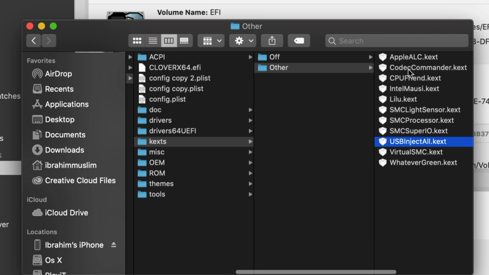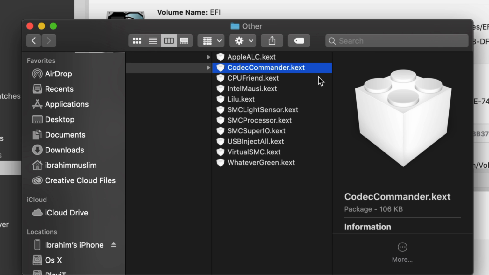So these are the drivers here, and the codec is also for audio. It helps audio to be enabled after sleep, and CPUFriend is also for helping the CPU to understand how to work better.